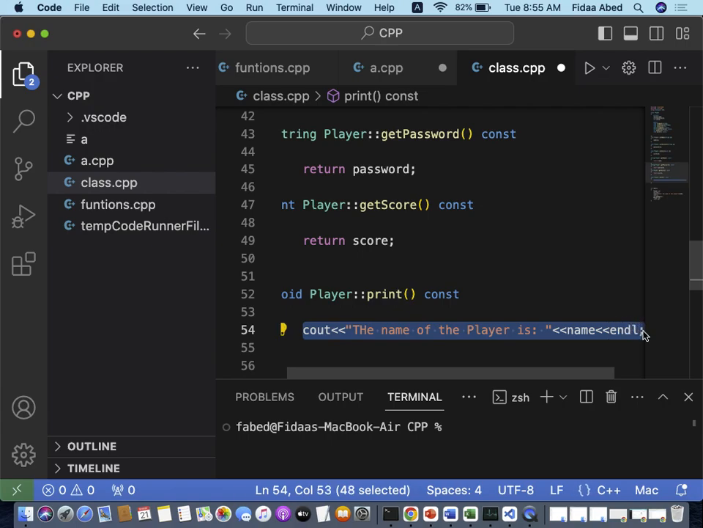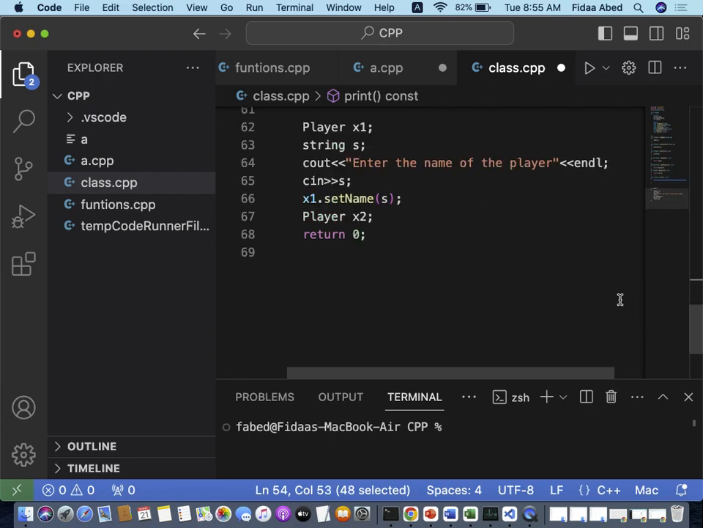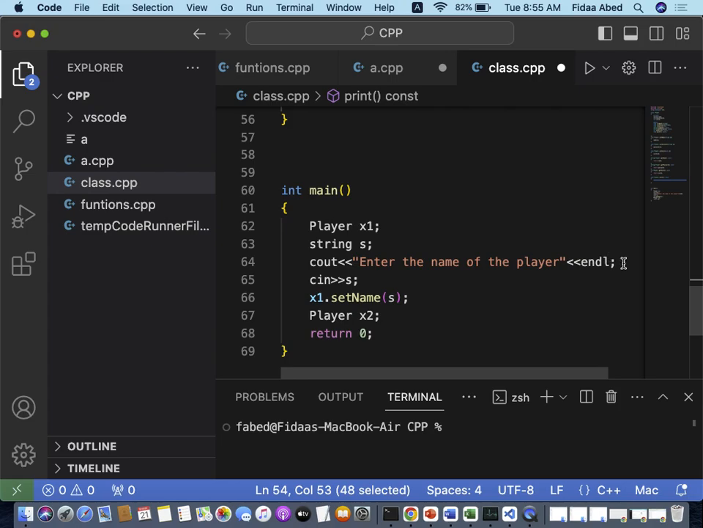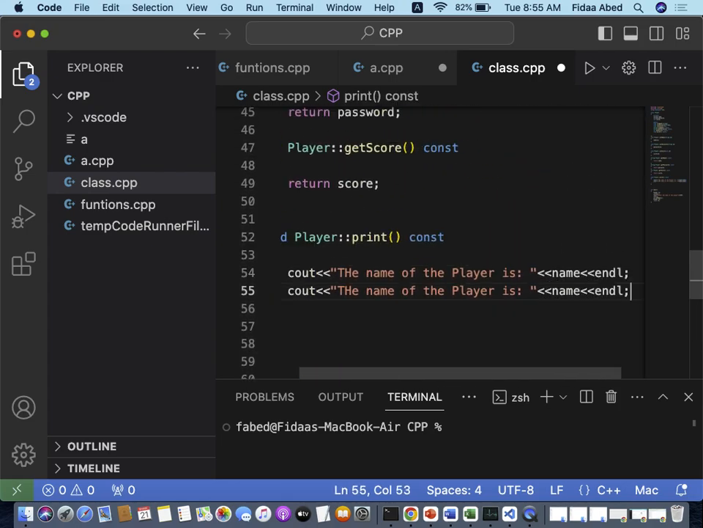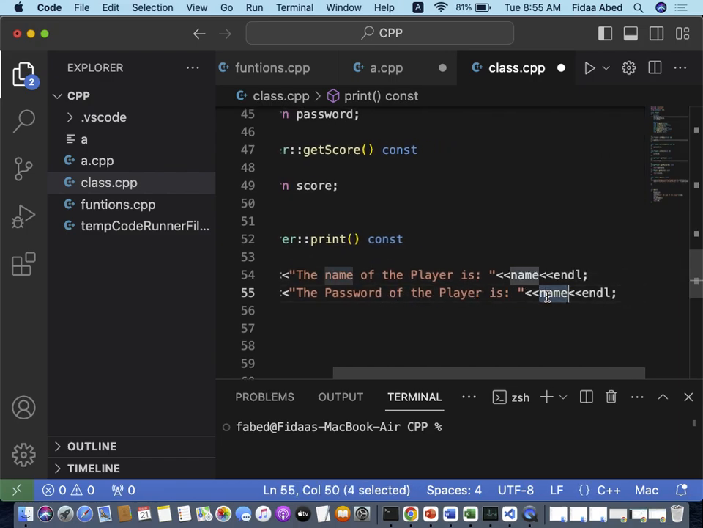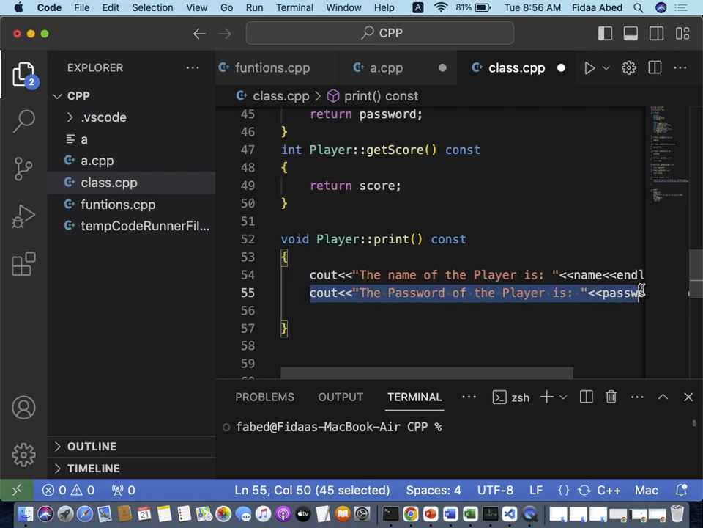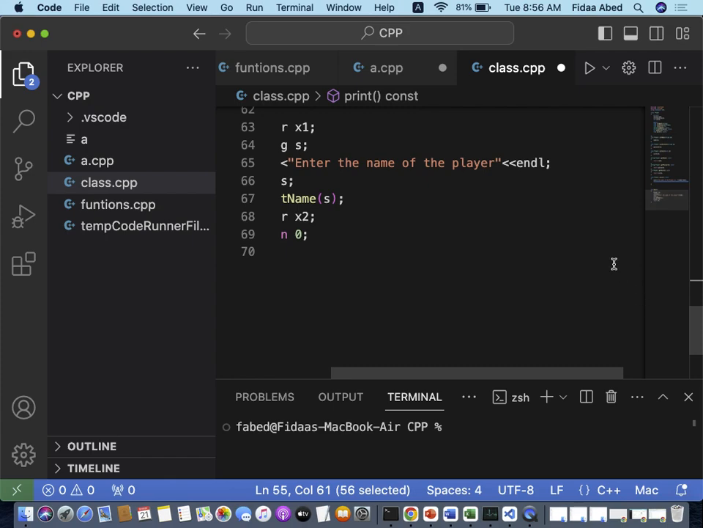In the same manner, you can print the password. I don't know if it makes sense to print the password. Do you think it makes sense? No. You shouldn't print the password. Well, unless you're an admin. Unless you're an admin. Yeah, maybe you are admin. Yeah. Thank you, Rawad. Okay. And then it makes sense to print the score, right?